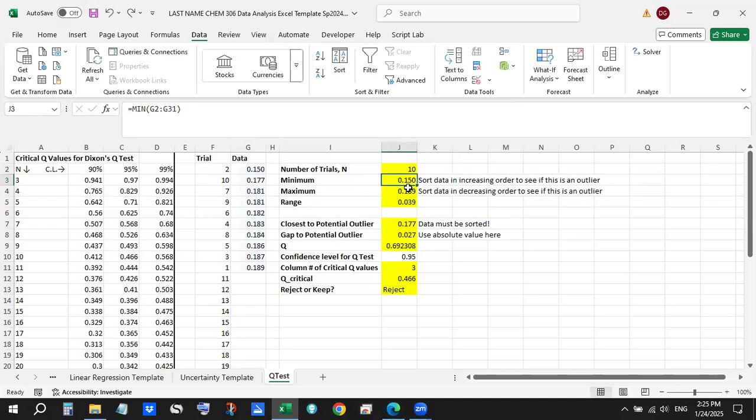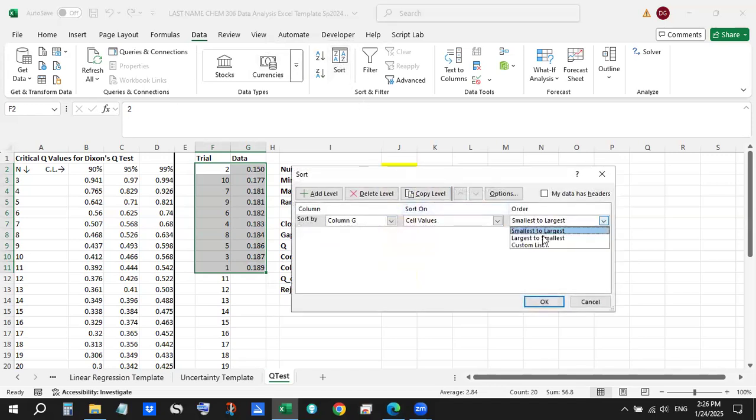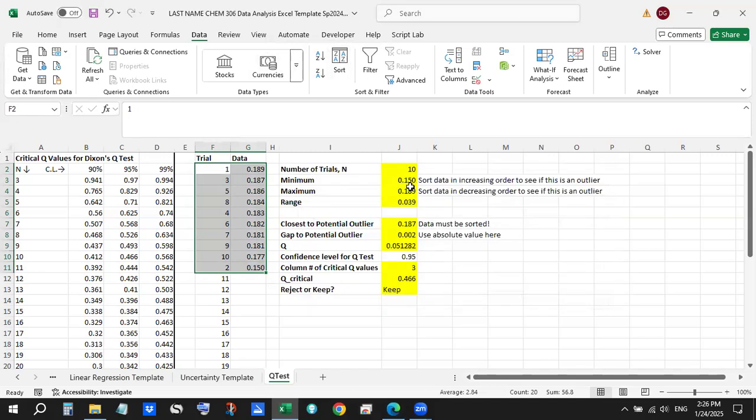Okay. And this is the maximum value of all the numbers that are tabulated. You notice it should be 0.189. Now, let me resort this again so you can see that this would stay at 0.150 and 0.189. So if I click sort from largest to smallest, it's still 0.150 and 0.189.